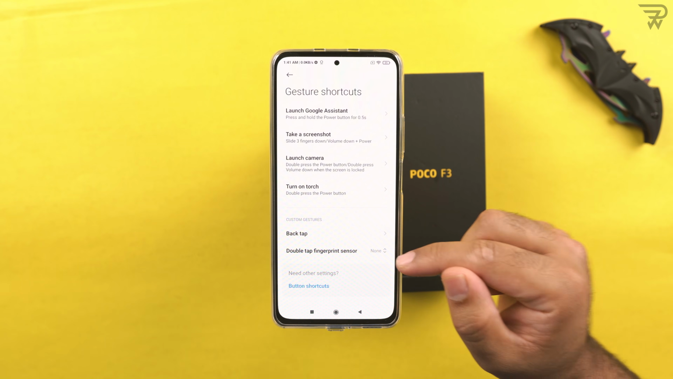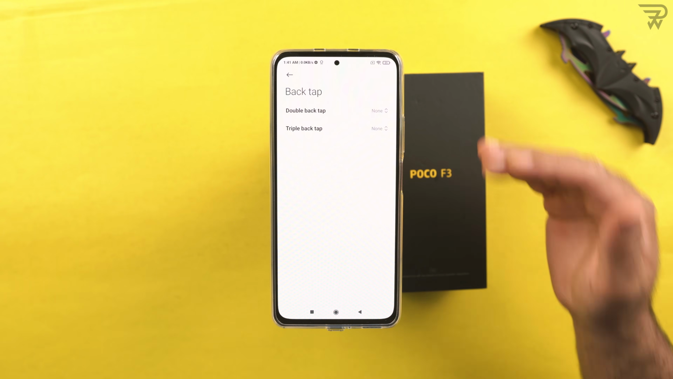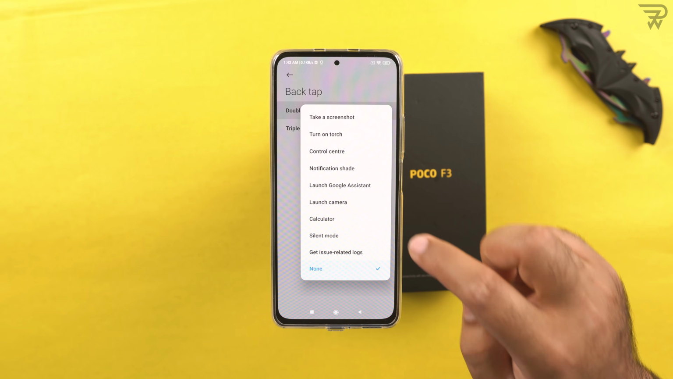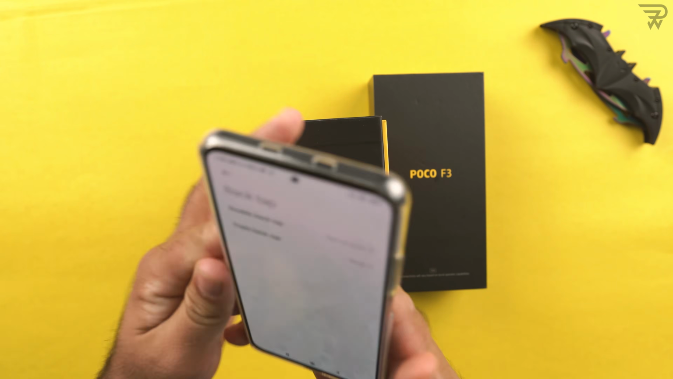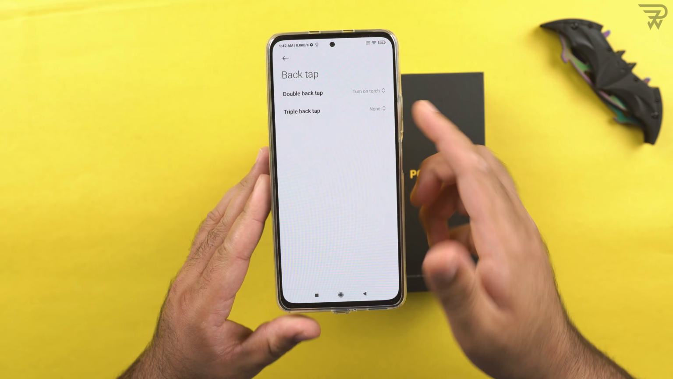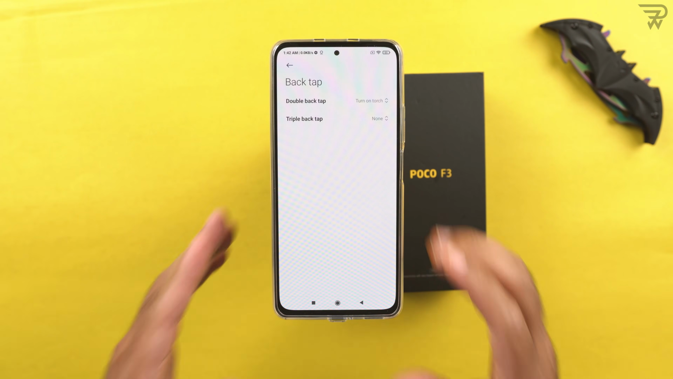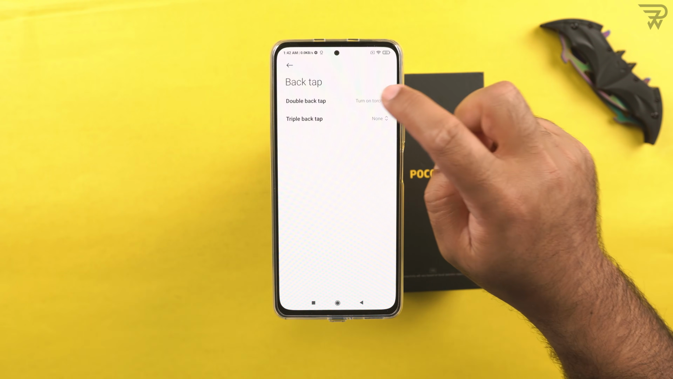Now here we have the back tap custom gesture. You can tap your phone at the back to launch something. For example, you can double tap the back to turn on the torch. Let's try it. You can see that the torch is turned on and now it's turned off. So you can also triple tap the back to launch something. This is, I think, one of the coolest features on this phone and I really love it.